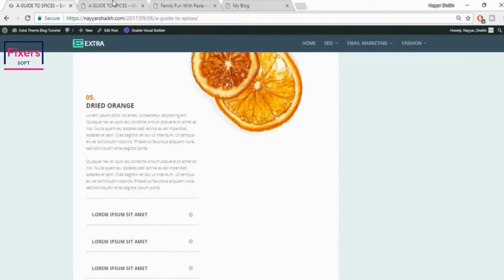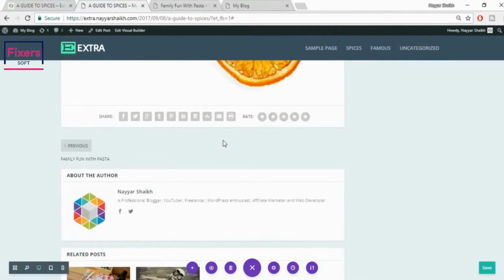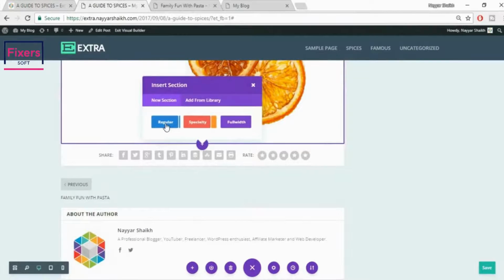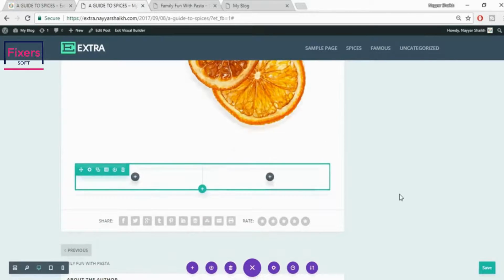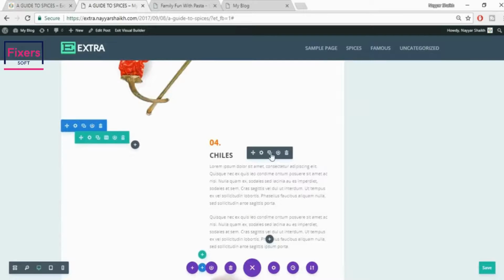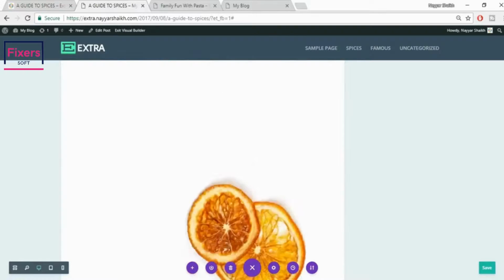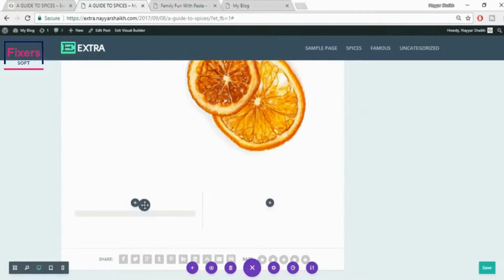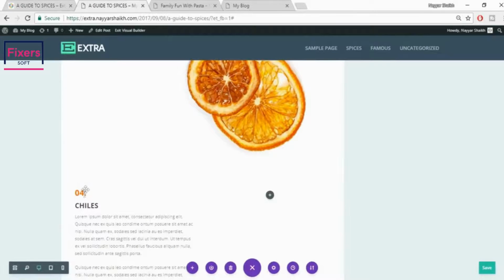Now again we have some text over here, so I won't do that again. What I'll do first, let's add a new section, regular, 2 different columns. And instead of creating everything again, I'll just copy this from here, drag this thing at the bottom and put it over here. Fine, now 5 dried oranges. So instead of 4, let's make it 5. Instead of chilies, let's make dried orange.